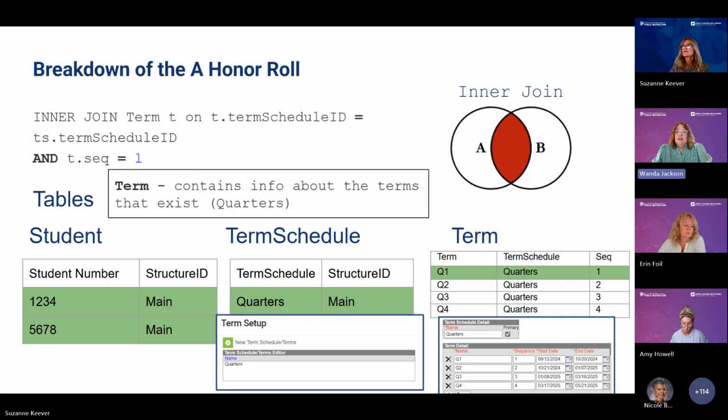If you do need to set one up for term 2, you're going to take that t.sequence equals 1 and make that t.sequence equals 2.